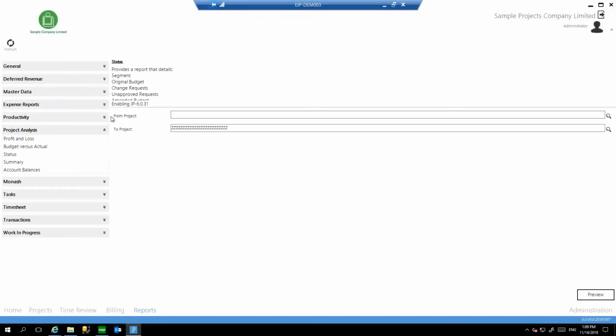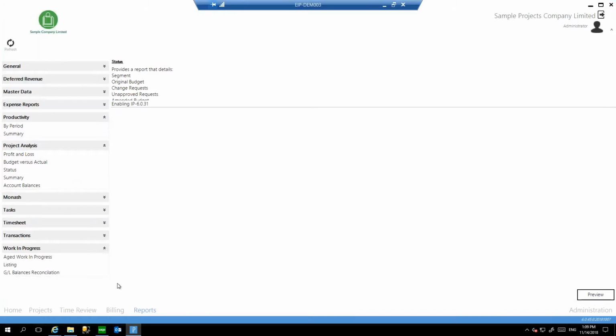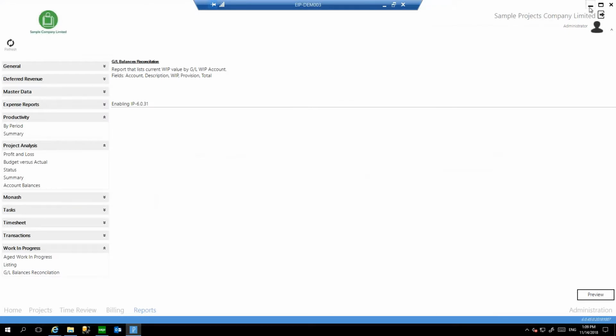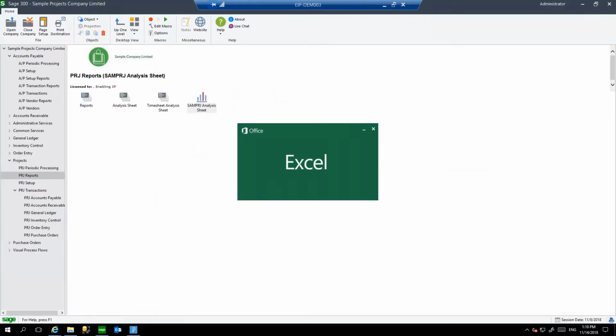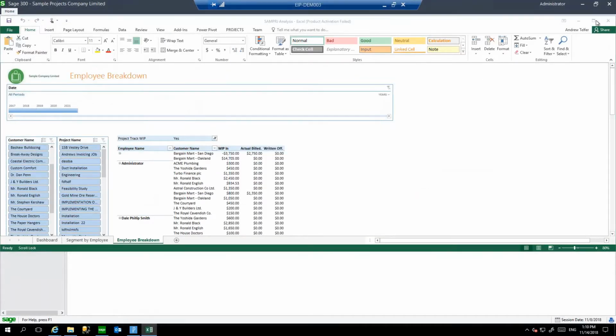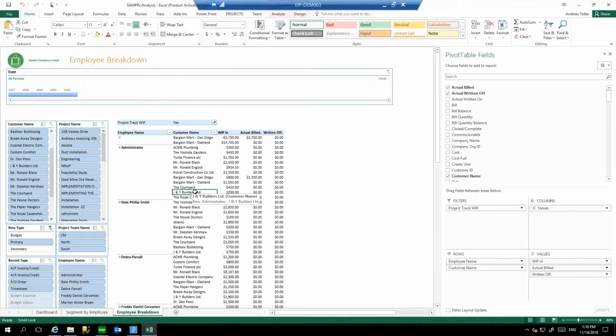But as you can see, there's a number of reports that discuss productivity, that discuss work in progress, and these reports are all available to be changed and modified as required as well. In addition to the Crystal reports, we make use of Excel pivot tables quite a lot in the system. Excel pivot tables is just one example of how some of the core views or queries that we have built into the system can be used.